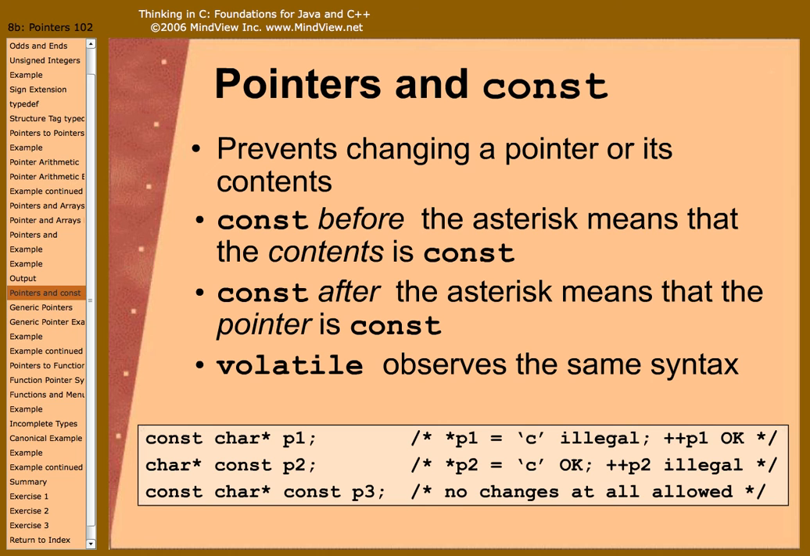If you'll take a look at the examples down there, and these are simplified examples. The rules that I just gave you work when you only have one asterisk. If you have more than one asterisk, it's a little more complicated to explain it, but I think you'll get the idea by just looking at these examples. With the first one there, const char star P1, that says that P1 is a pointer to a constant character. And so, since the const is over there with the char and not on the right side of the asterisk, that means the contents is const.